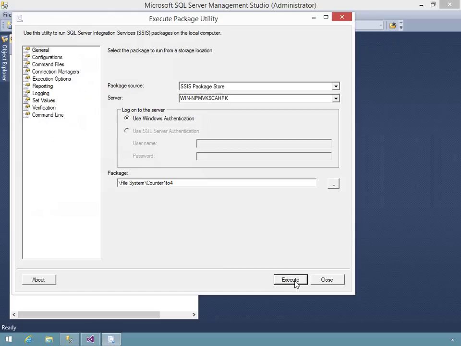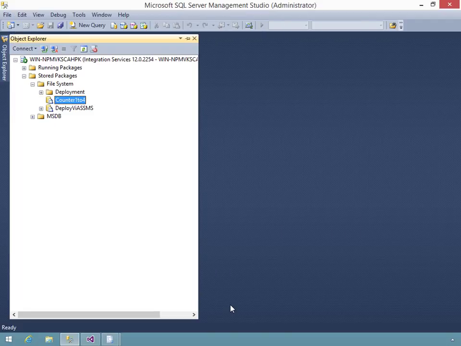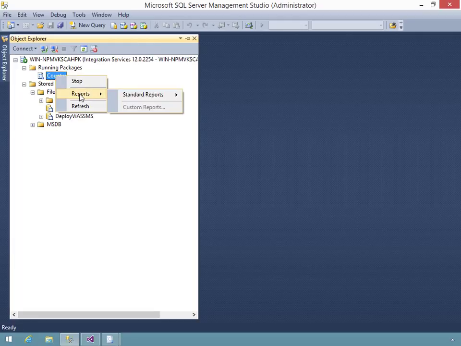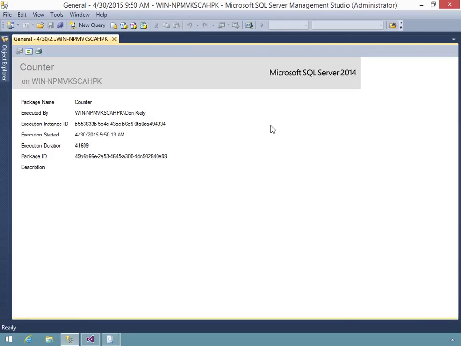I'm going to go ahead and execute this again and just click past two dialog boxes. And then I'll go back over here to Management Studio and take a look at the Running Packages node here. So as you can see, right now there's a single package executing on this instance of SQL Server, specifically the Integration Services service. And this provides a way to monitor which packages are currently running. I can get more information about the package. Come down here to Reports, Standard Reports, and General. And that loads this report about this specific package.